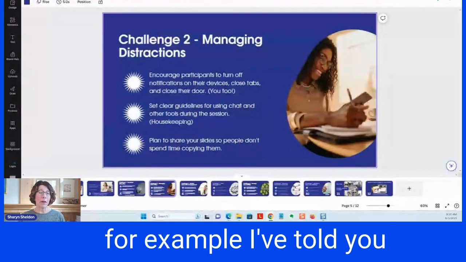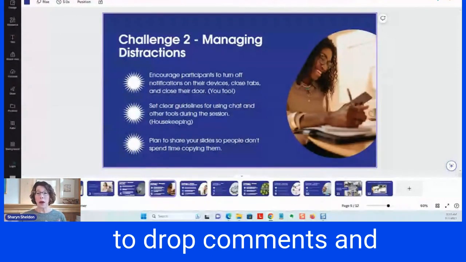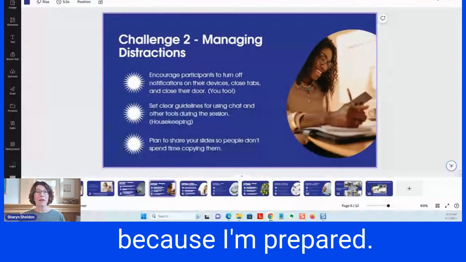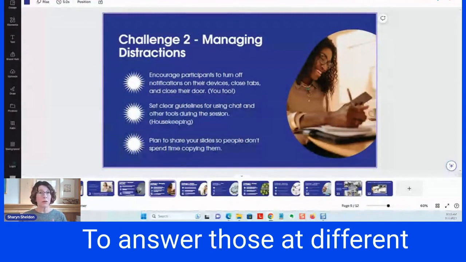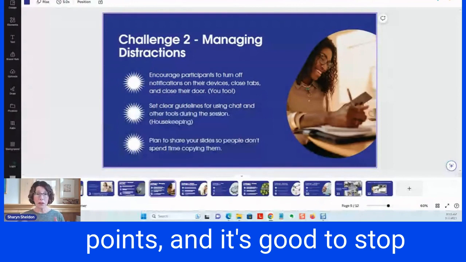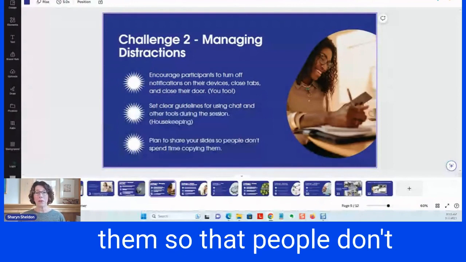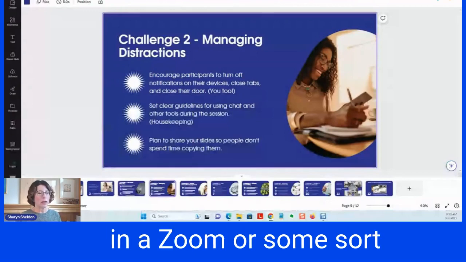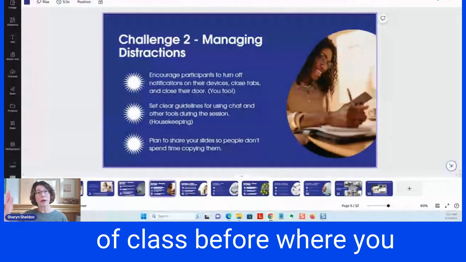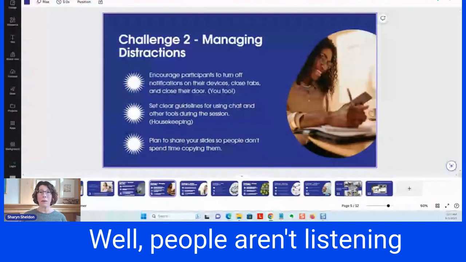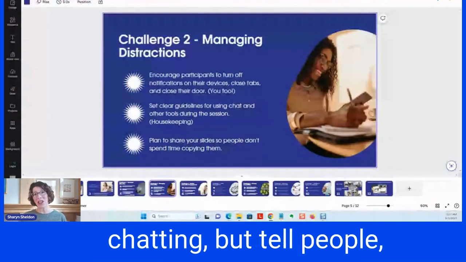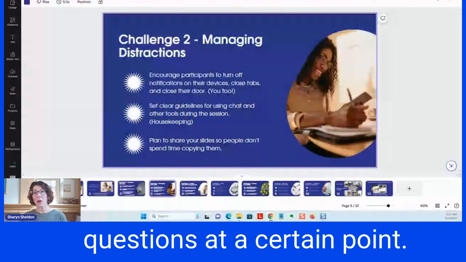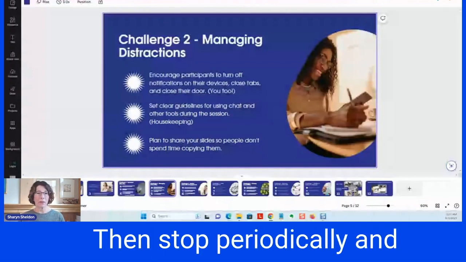For example, I've told you to drop comments and stuff in the chat as we go if you have questions, because I'm prepared to answer those at different points, and it's good to stop throughout and answer them so that people don't get distracted by the chat. I'm sure you've been in a Zoom or some sort of class before where you see the chat going crazy. Well, people aren't listening to you if they're busy chatting. But tell people, hey, I will stop to answer questions at a certain point, and then stop periodically.